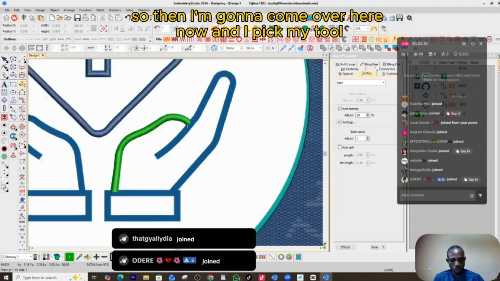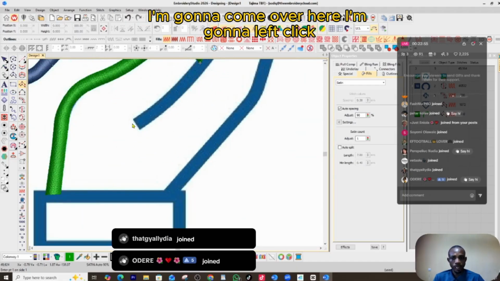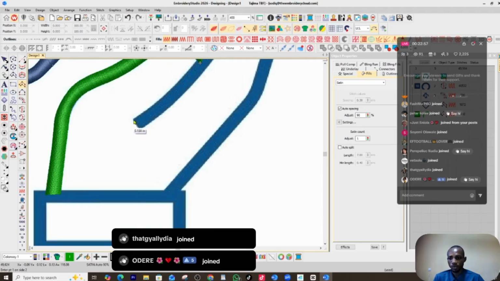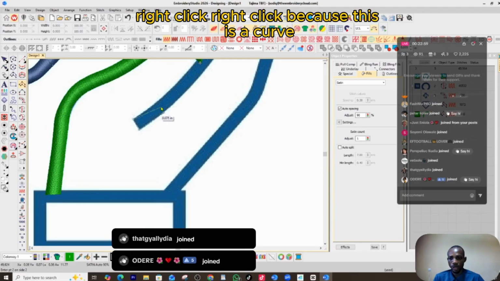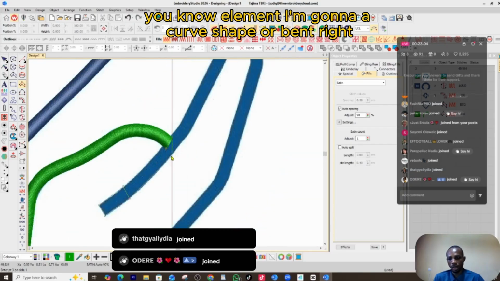So then I'm going to come over here now and pick my tool, which is the column A tool again. I'm going to left click, then right click, because this is a curve element, or curve shape, or bent, right?